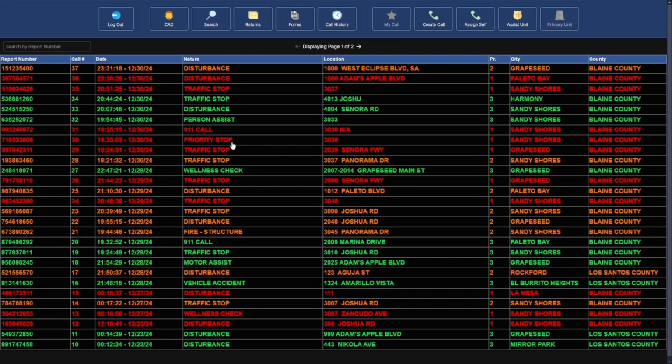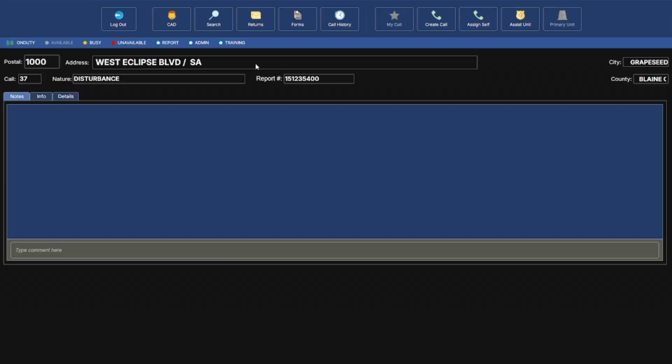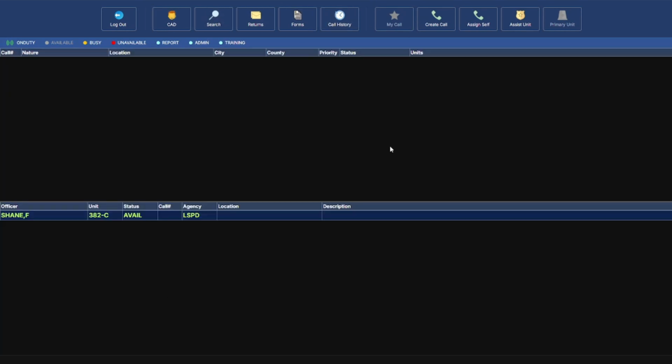Next, we're going to go to call history. This just shows all previous calls that were made. So you can actually click on them. You can go back into the calls and look at any notes that were made or anything that you need to know about. And then we can just push CAD and go back out and we're back on the CAD.